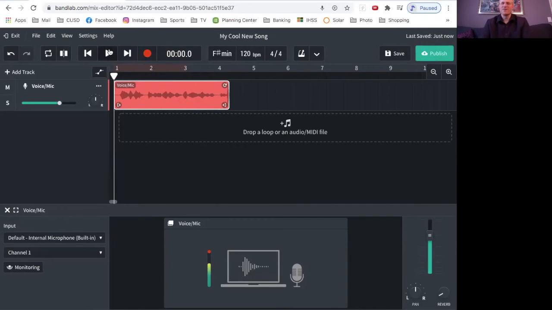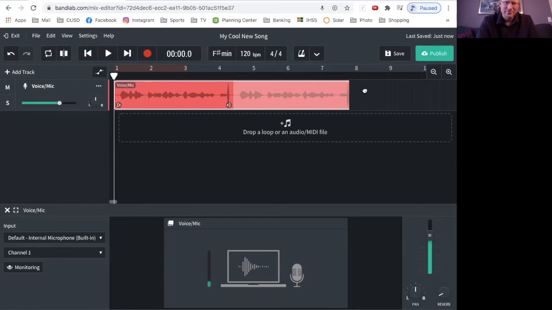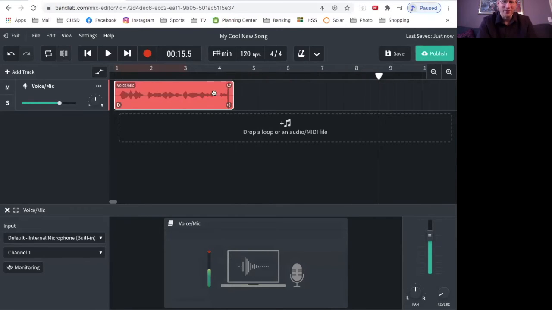And now you have the ability to edit this just like you would edit a loop region. You can make it smaller. You can loop it, which would be really weird in this case. But there are some instances, obviously, where vocal loops are a good thing that you might want to do at some point. So anyway, that's how to introduce audio recordings into your project.